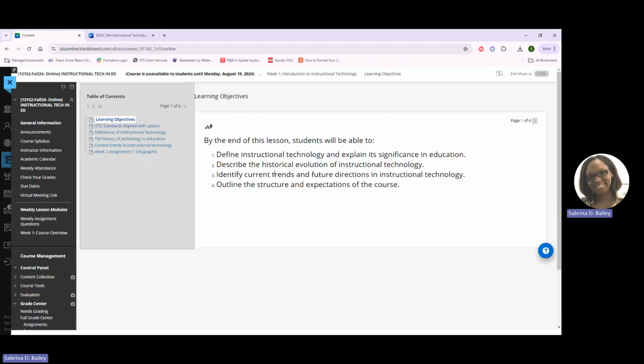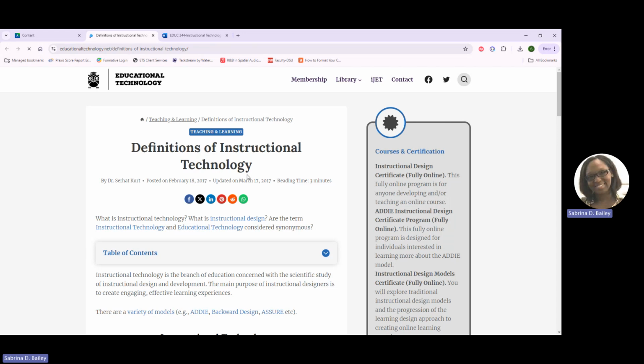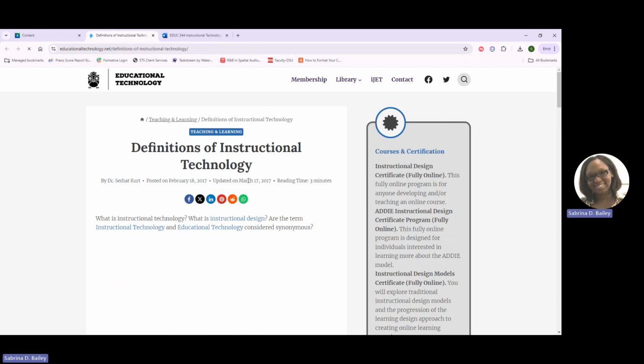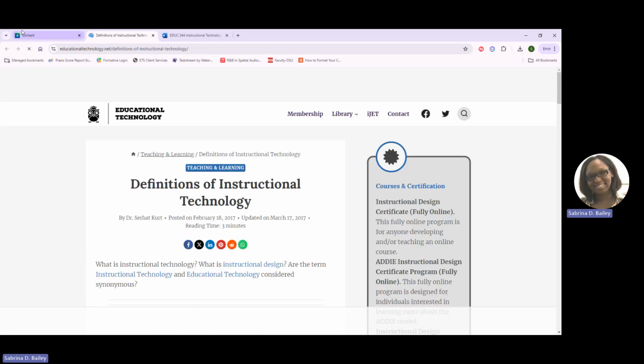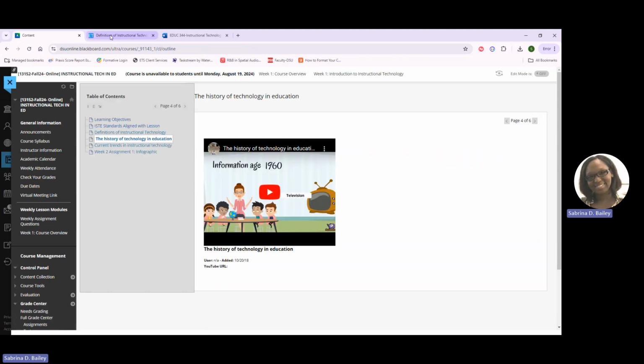Your modules, when you click on them, they typically look like this. You'll have your learning objectives first, and then you'll have the ISTE standards for educators that align with the lesson. And then you'll begin your content. Whether it's a web link or other content, you can just scroll through. If there are web links, typically they'll open automatically in a separate page, but any content that is in the module, you are responsible for that content.